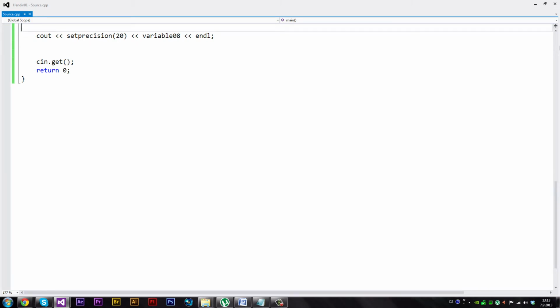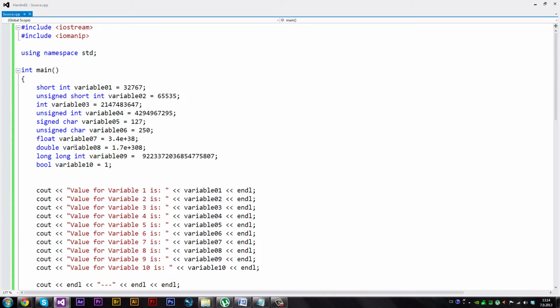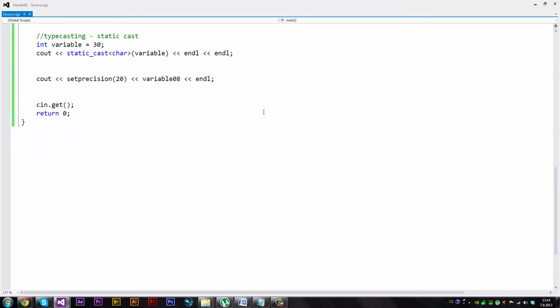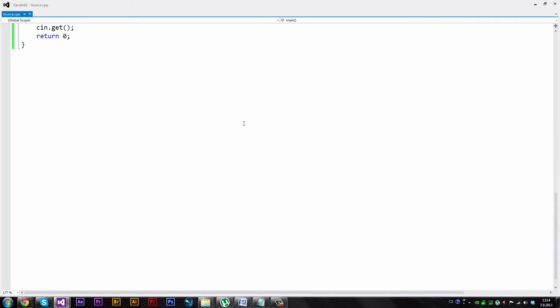The last, we are going to display a number with at least 15 digits. In this case, we are going to use the command setprecision, and we set it to 20, which means that our variable 8, which is a, let's see, variable 8 is a double, so we're gonna print this double with a precision of 20. So 20 digits will be printed out. Then the program waits for input, and after that terminates.